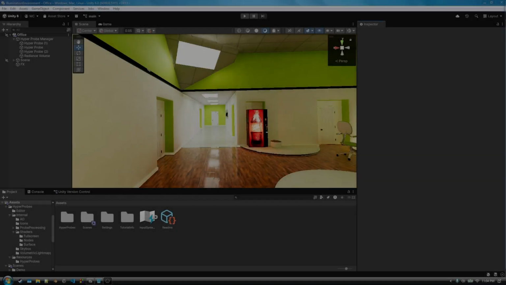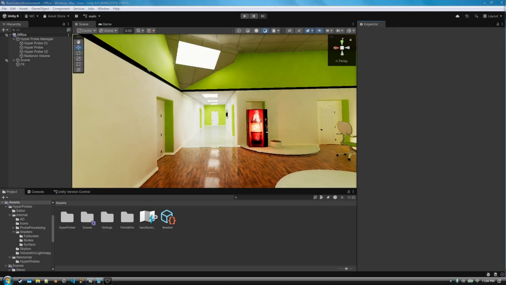Okay, let's get started. So obviously, if you have not already imported the Hyperprobes asset, you should go ahead and do that. It should be in your package manager, unless you have not bought it or you are not signed into the right account. Install it and then import it. The first thing you should do after that is set up your project to use it.